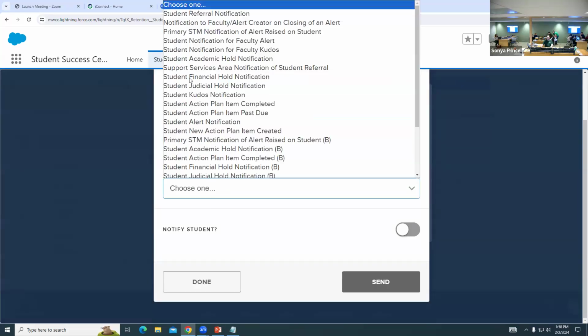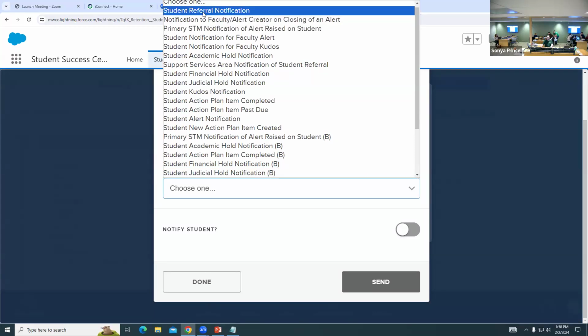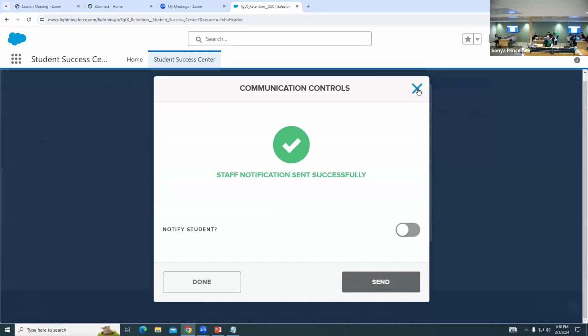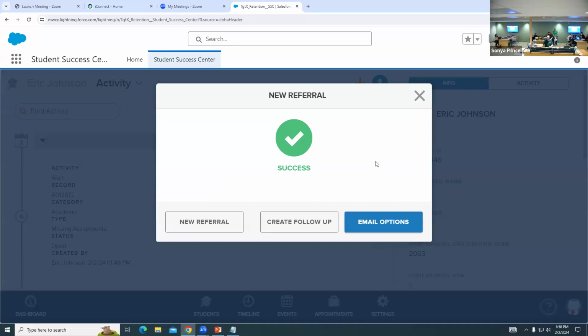And then I need to pick an email template. So I'm going to just use this one, which is student referral notification. And do that. And then in a few minutes, Sarah should get an email alert that a student has been referred to her. Is she on the referrals? Yeah, it just came in? Fantastic. Great. So when you create the referral and you assign it to a staff member, it's afterwards in the email options where you designate who you want to actually notify about that referral.